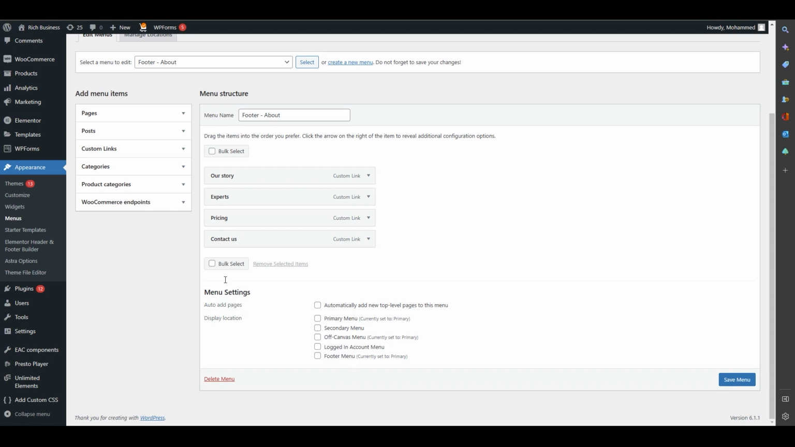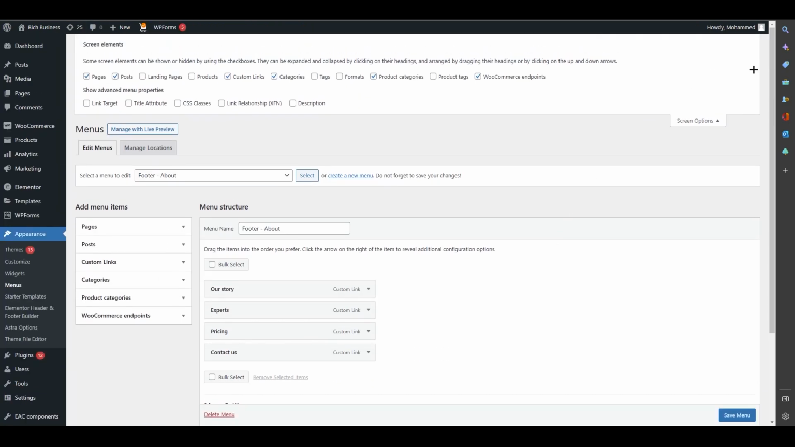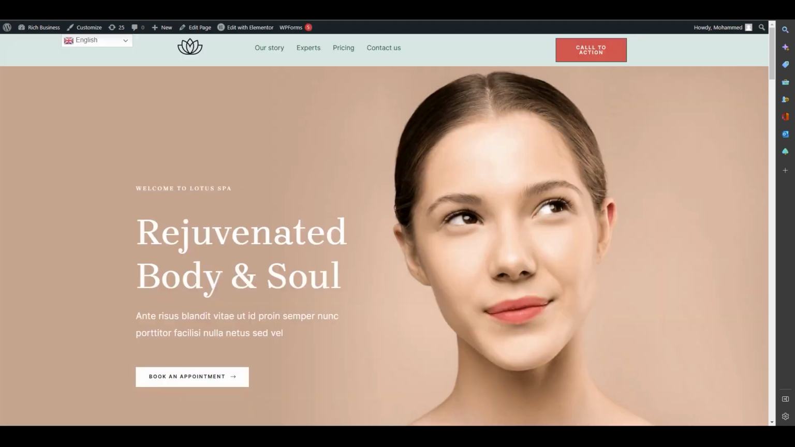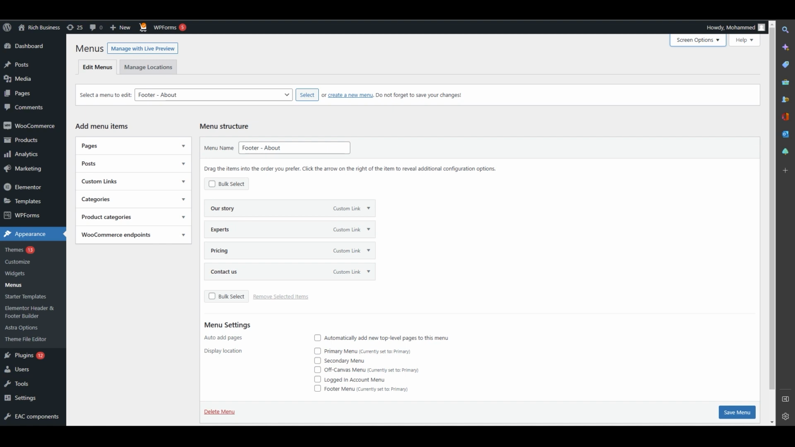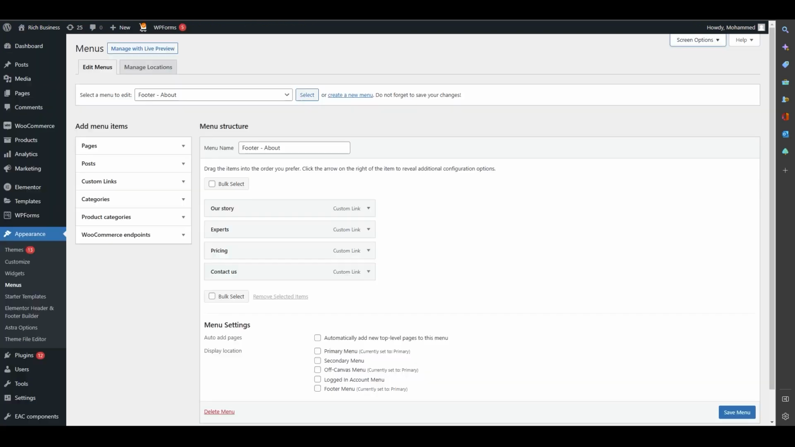And the last option is, you can see that whatever link you click on, it will open up on the same page. But we don't want that. Why? Because we need our customer to stay on our page. So what we are going to do, we are going to the top again on screen options, click on link target, and it will allow our customer to open, if they click on our story, it will open up in a new tab. They don't leave this website, because we want them to stay on that website. So that's how you are going to set up your menu.